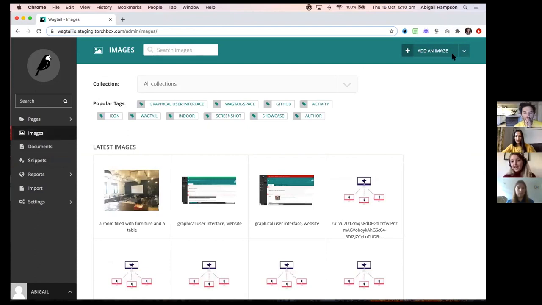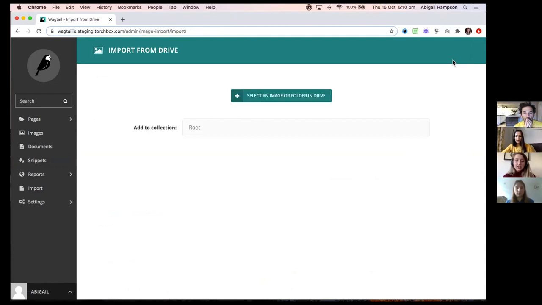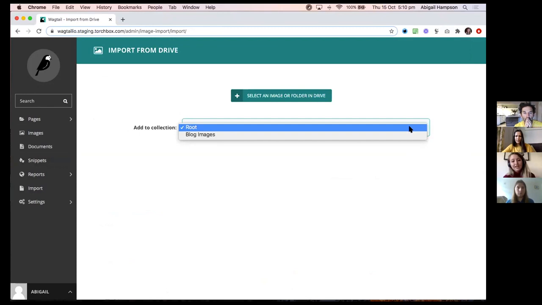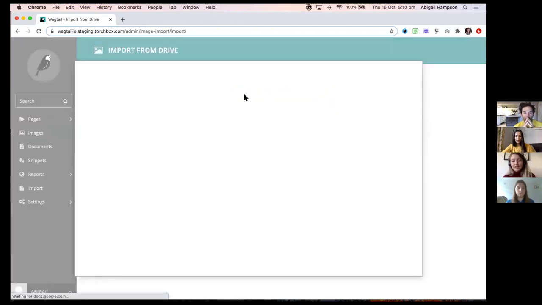Then from here, I can click on this drop down next to add an image, and I can choose to import from Drive. On this page, you get to choose the collection that you want your images to go to. So there are a couple that I have here. I've got root and I've got blog images, but I'm just going to choose to leave it on the root for now. I'm then going to click on this button to select my images.